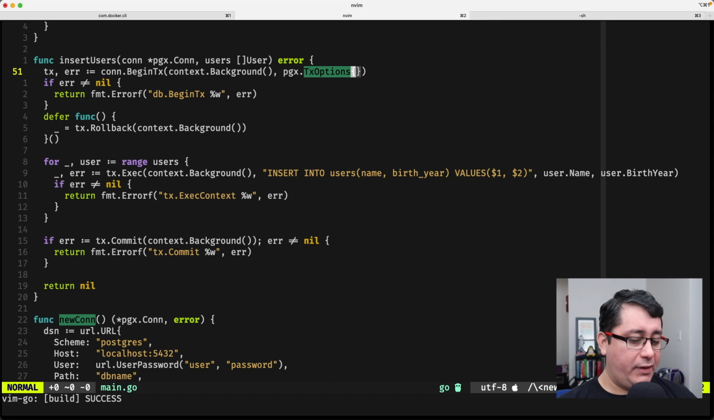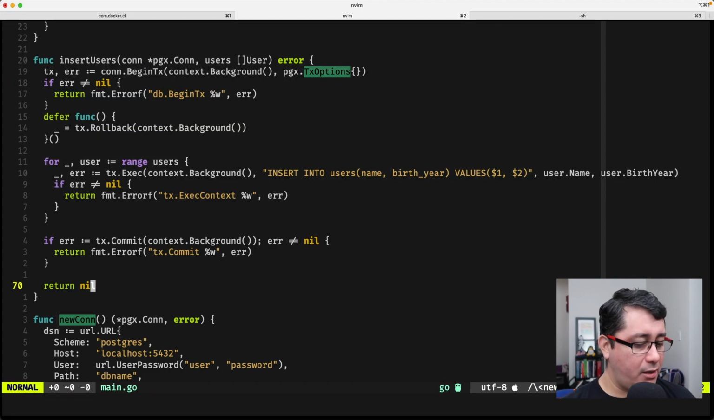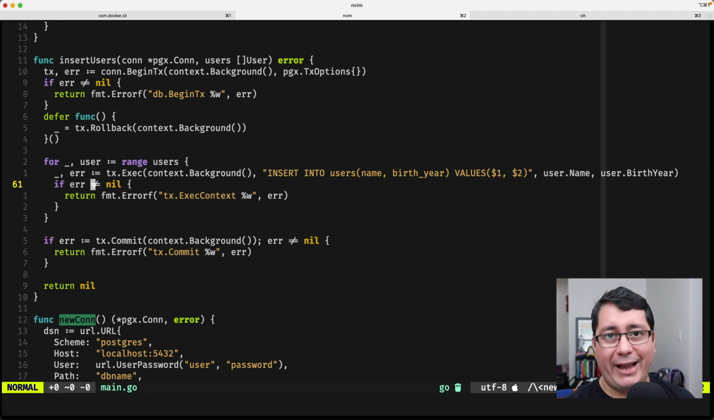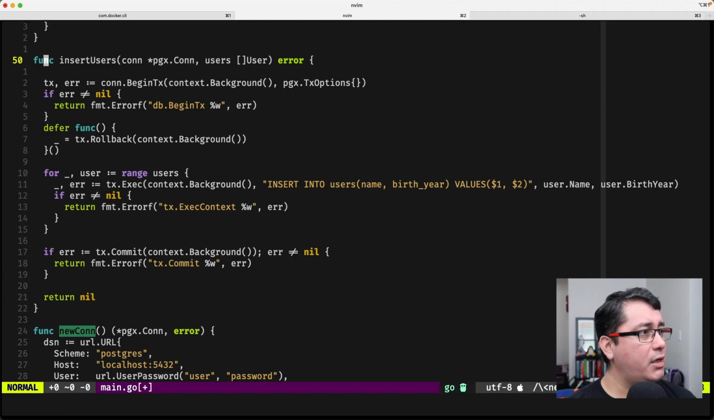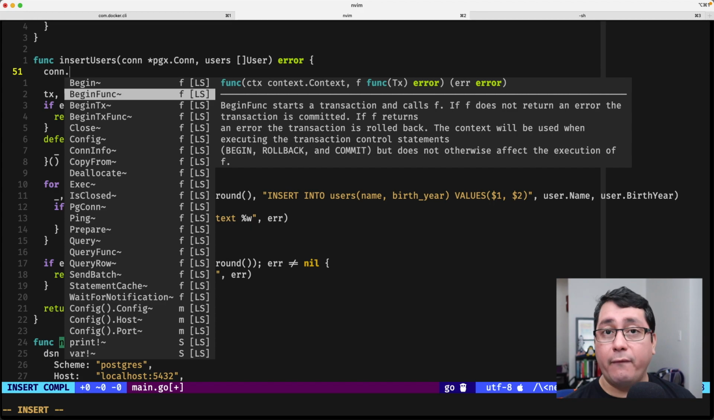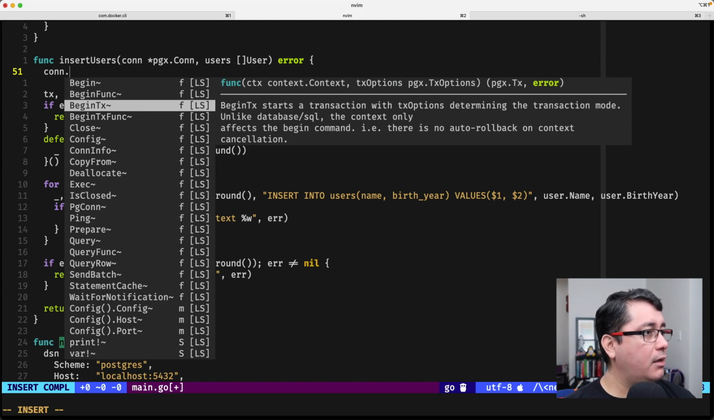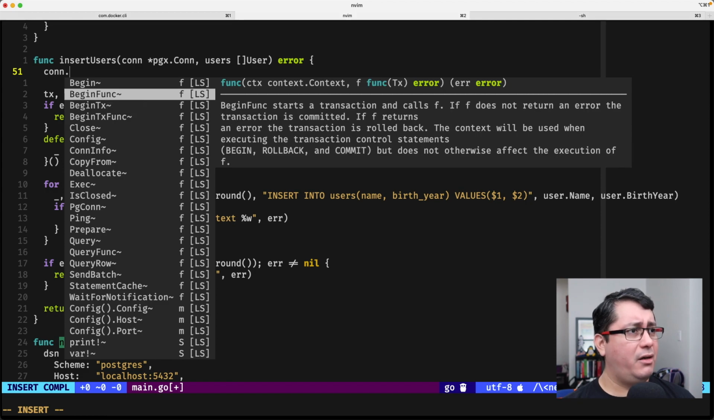So everything is basically the same implementation, right? You have a BeginTx, a rollback, and you are calling exec for inserting the values that we defined previously. The cool thing about Conn when you're using this type is that you can actually use two functions, either BeginFunc or BeginTxFunc, or I mean, there are actually three of them.